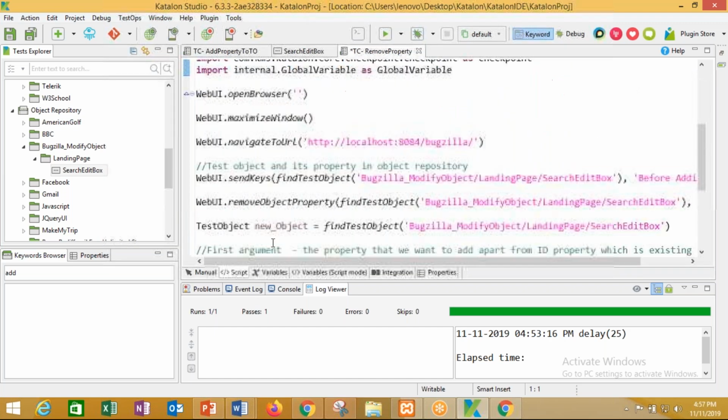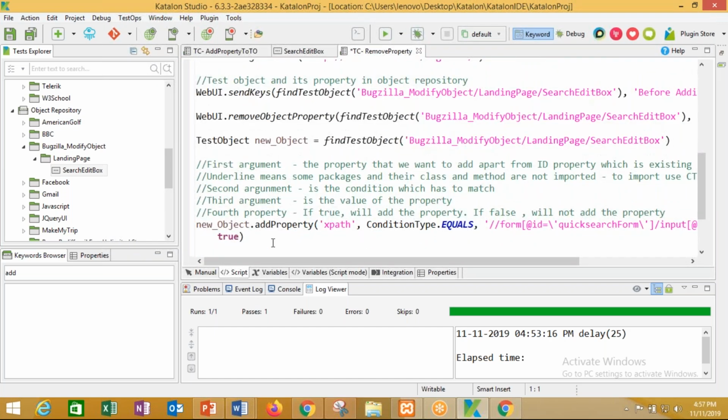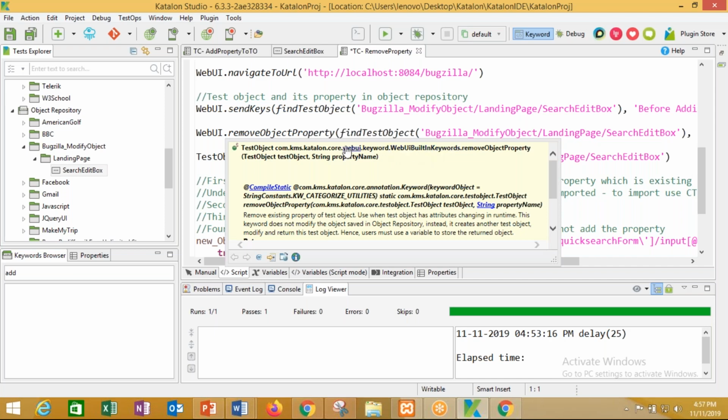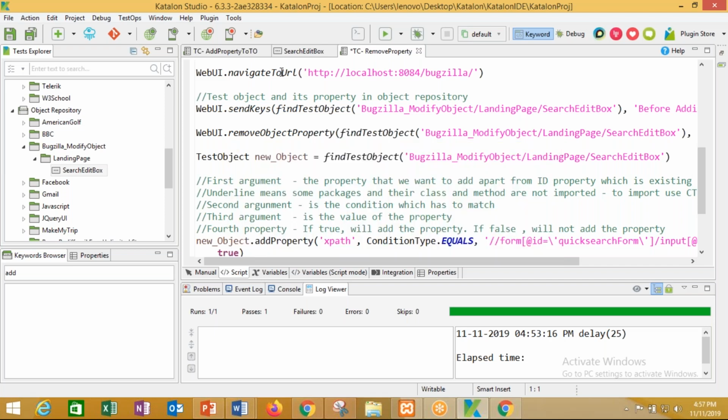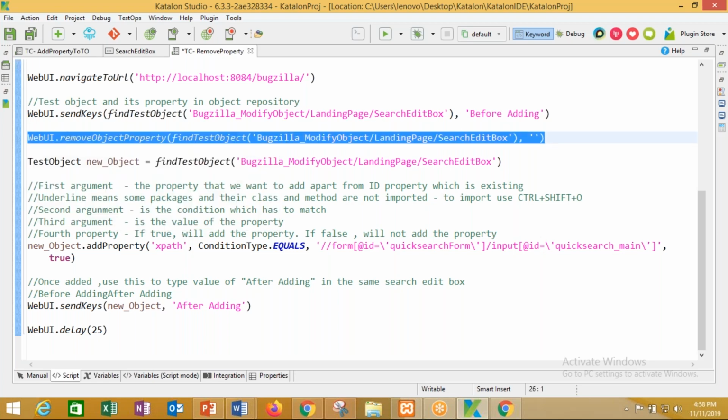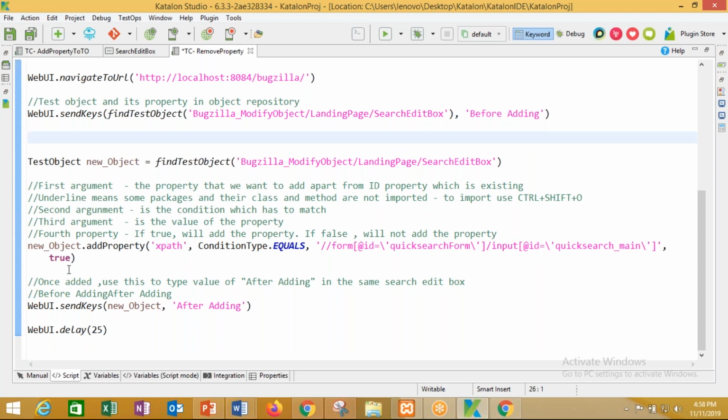In the scripting mode, it looks like this. Remove property takes the test object and the string property name. Okay, so I've added a property to it, right? So what I can do is open this. This is where I've added a property. So let me remove it from here. Directly I'll show you here. Control X. After adding, I'll remove the ID property. I'll remove the XPath.